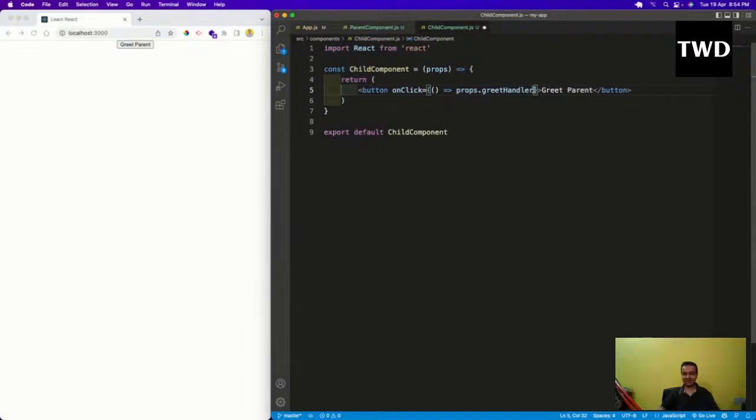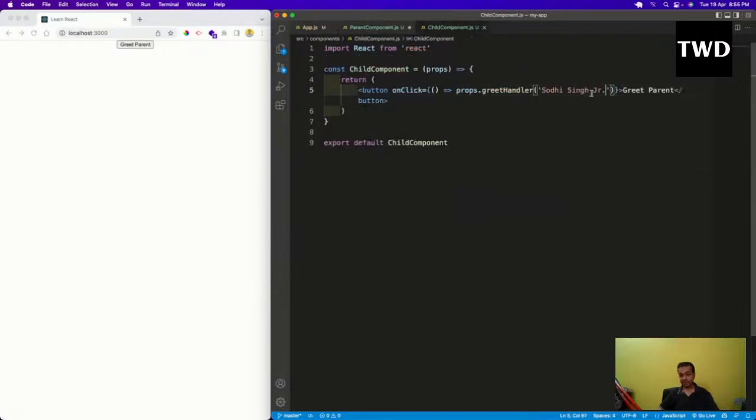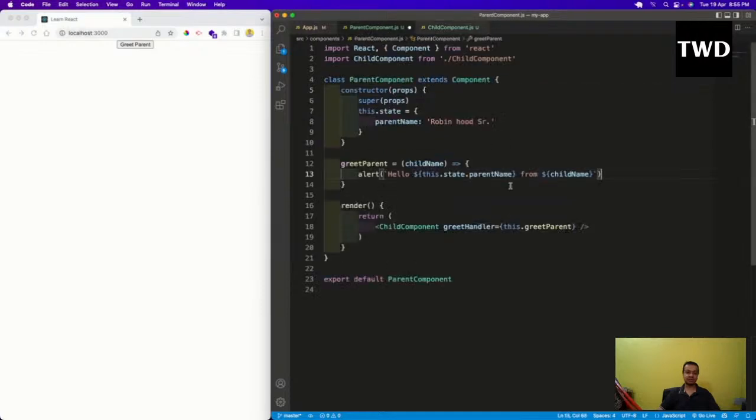So I'll do this, the same for junior, like this, and this greet parent is there. Now I'll come back to the parent component, and here I will have this child name, like this, and hello from ${childName}. This can be any name, it doesn't matter. This child name will be whatever I'm passing from here. So this is how I'm passing the props in the backward direction.